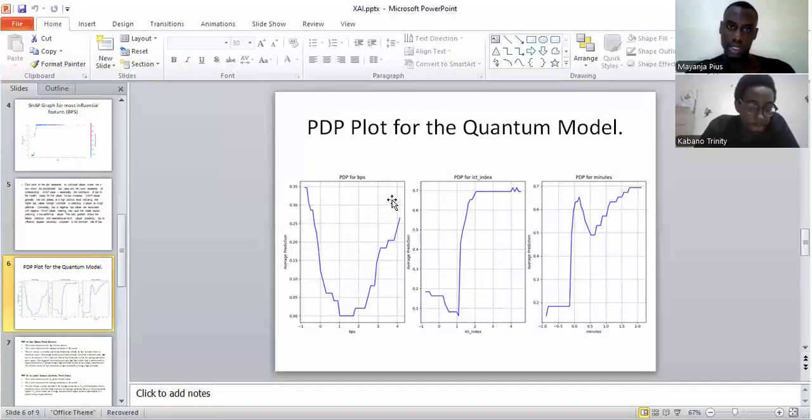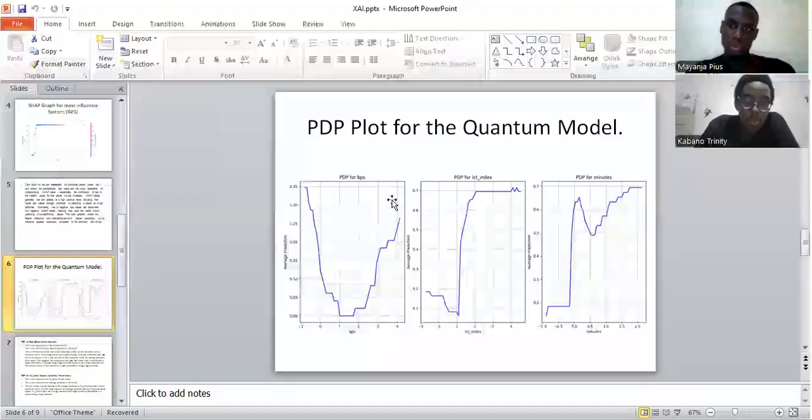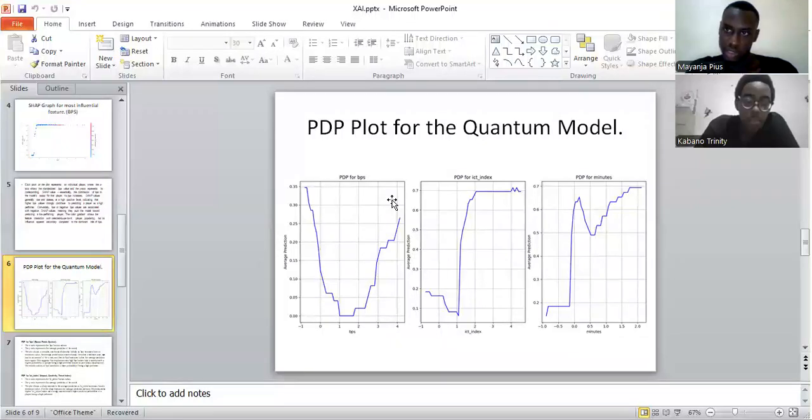So PDP is just a technique that visualizes the marginal effect of a feature on the predicted outcome. So marginal effect means as the values of the features change, how does the prediction change? So the top 3 features here were selected: the BPS, ICT index, and minutes. So we wanted to see as the BPS changes, what happens to the prediction, and also as ICT index changes, what happens to the prediction, and what happens when the minutes change.